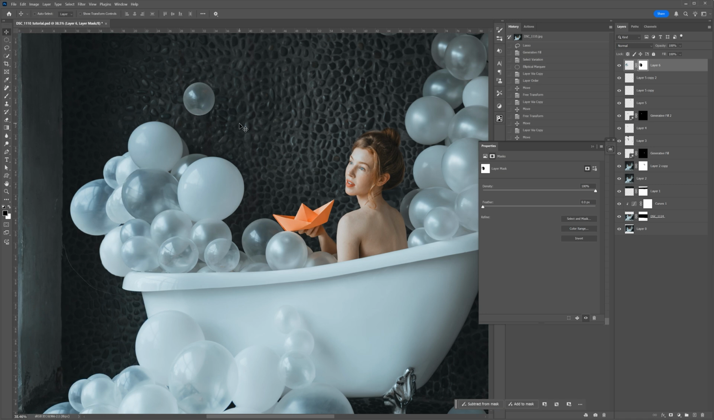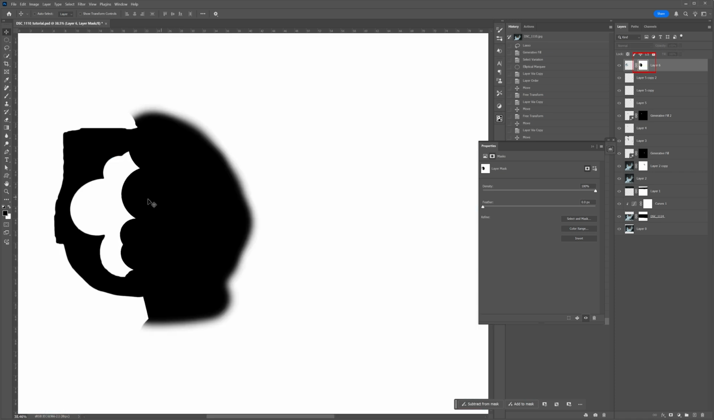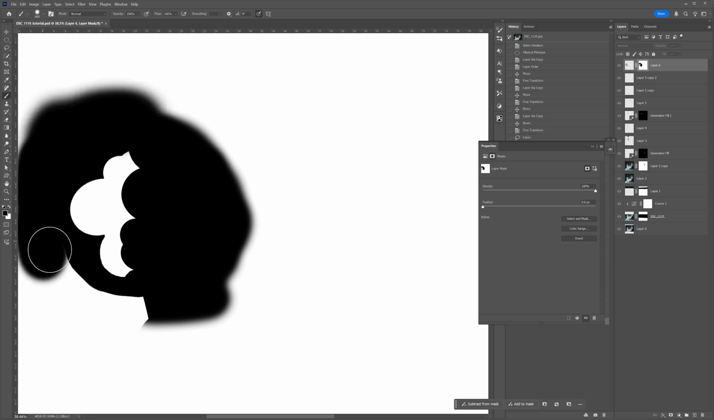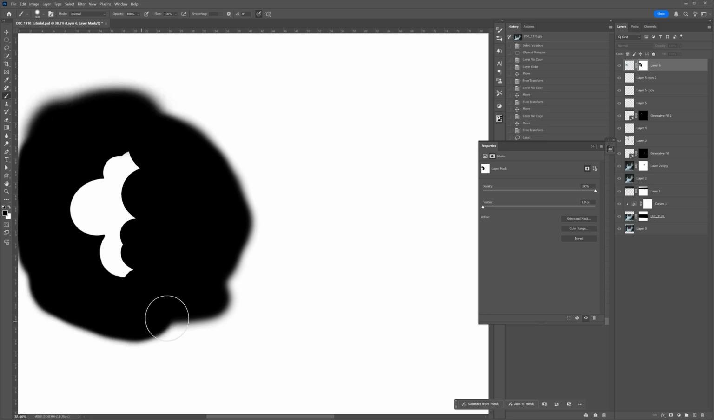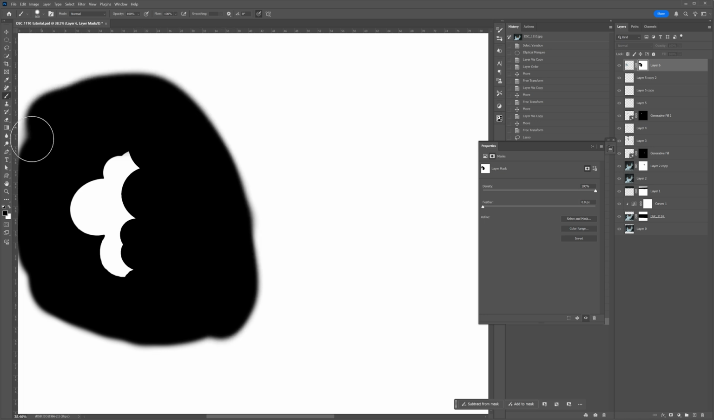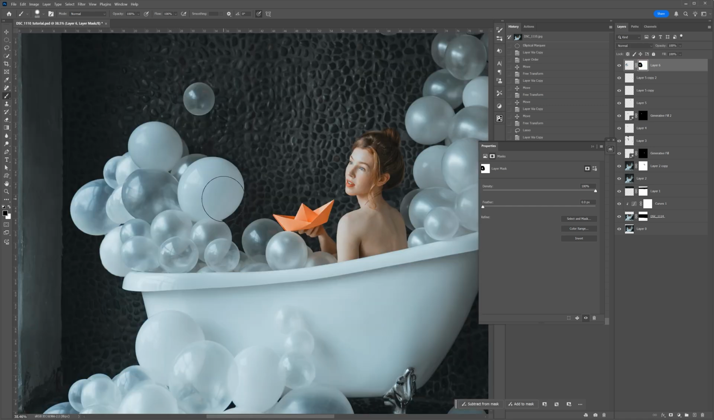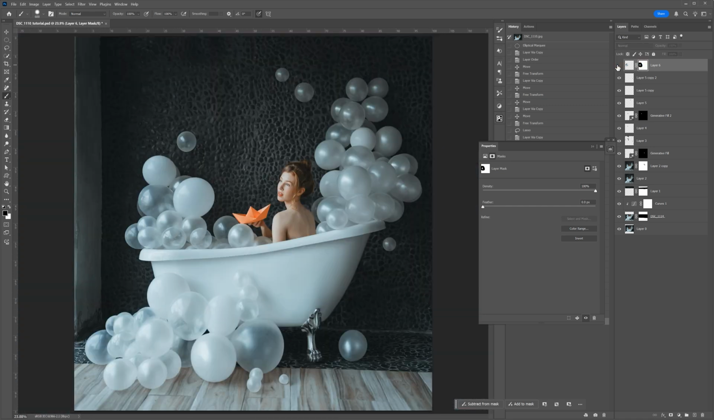Kind of like this. It's always a good idea to double check your mask. And to do that, I'm holding Alt key and I'm clicking on the mask to get the mask view. And I want to make sure that I didn't miss anything. And I also want to go a little bit over with my black brush to make sure that there are no weird lines left. Just to be safe. Alt click on the mask back to the normal view. And here's the before and after.